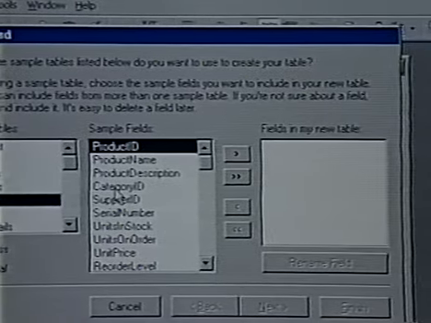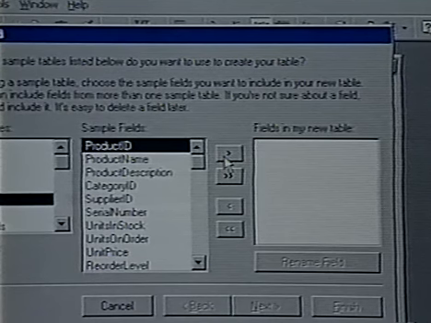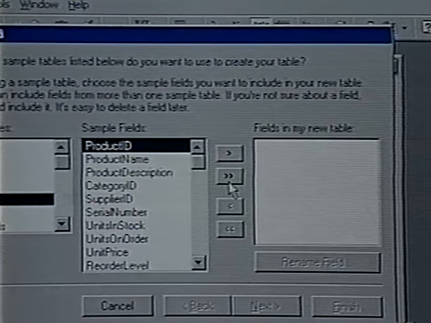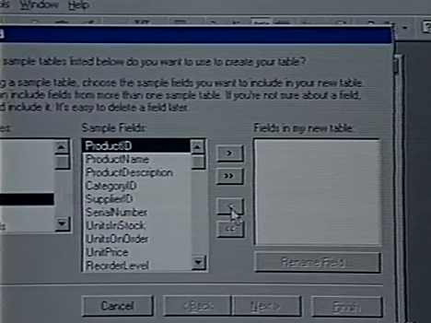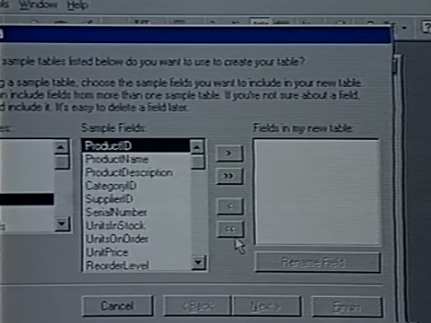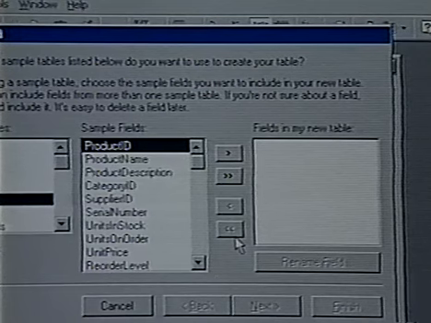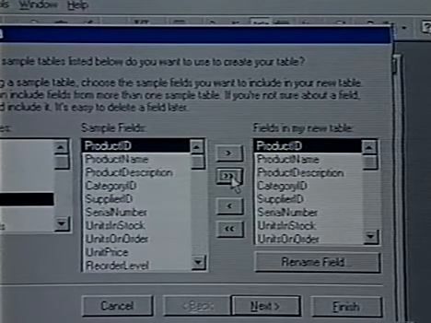We select the sample fields we want by clicking the Greater Than button. This sends our field into the Fields in My New Table box. The double Greater Than button sends all of the fields. The less than symbol sends fields back to the Sample Fields box. The double less than button sends all of the selected fields back and allows us to start over. Let's send over all the fields by clicking the double Greater Than button.